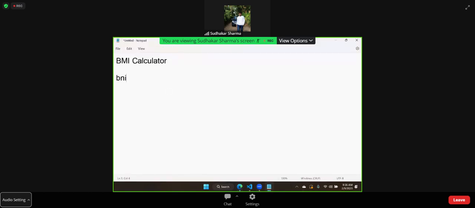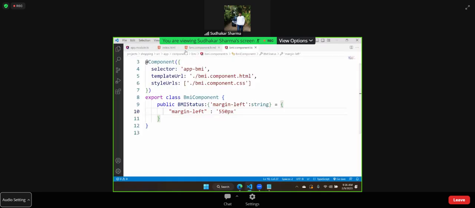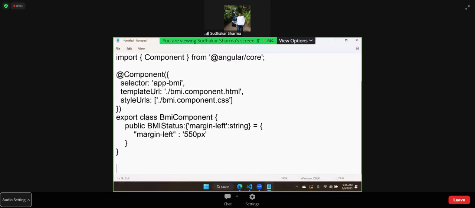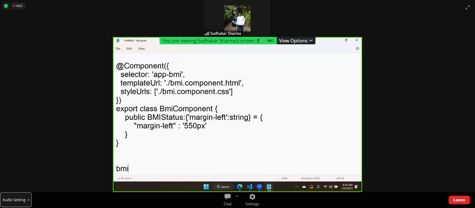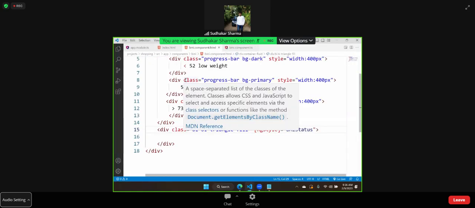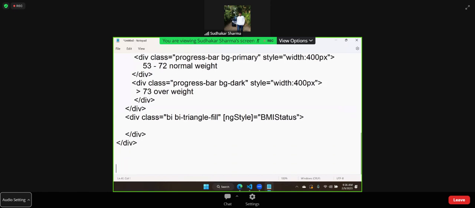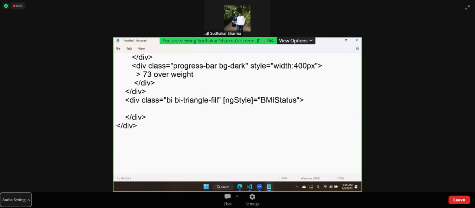So bmi.component.ts. This is the BMI component TS file. And in this we have only one style object, and bmi.component.html. And this is the HTML. These are all the points for events.